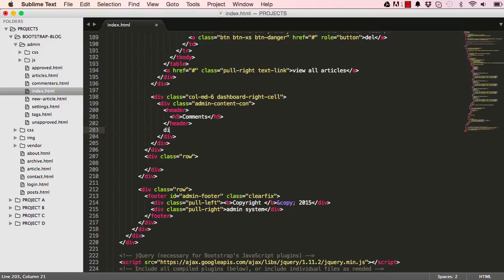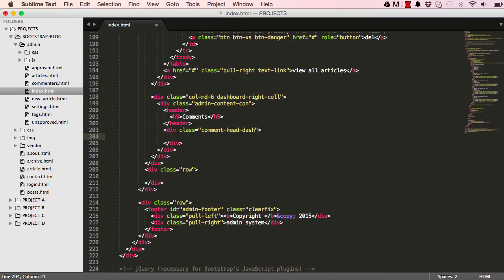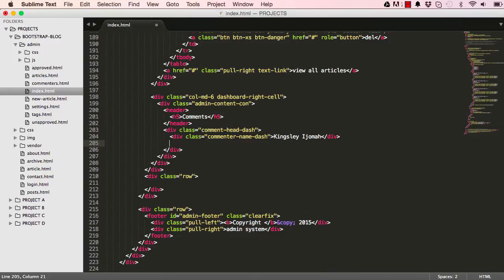Alright, and below our header we are going to add a new class which will be comment head dash for dashboard. Alright, and within that I'm going to add another class, and this will be for commenter name dash. Okay, so for dashboard again, so I give the name Kingsley Ijoma. Alright, and here we have a class days dash. So this will be how many days ago? So 2 days ago.